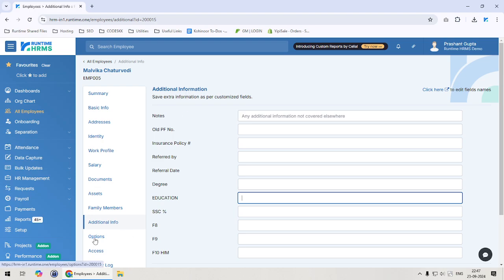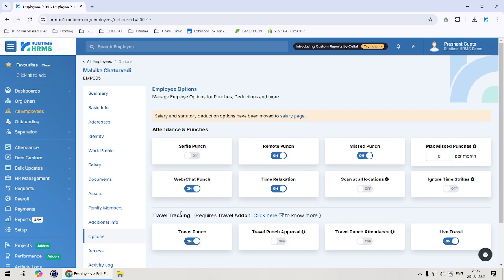Then the next section is options. So in this section, we basically control some of the features available to the employee on their mobile app. For example, selfie punch. So if you want to enable the selfie punch for any particular employee, you can do that. If you want to enable or disable remote punch, missed punch, web punch, time relaxation requests, if you want to allow them to scan the QR from any location. So suppose you have offices at multiple locations and you want certain employees to be able to scan from any of those locations. So you can turn it on and they will be able to scan from any location.